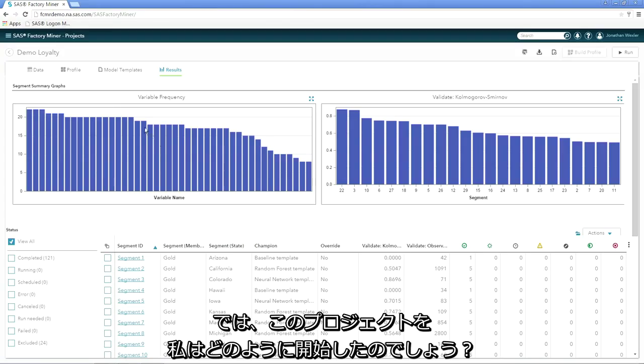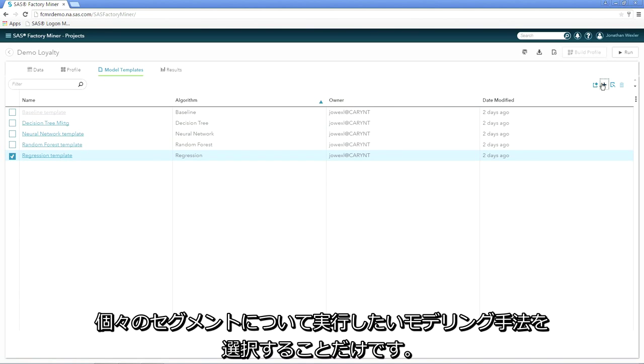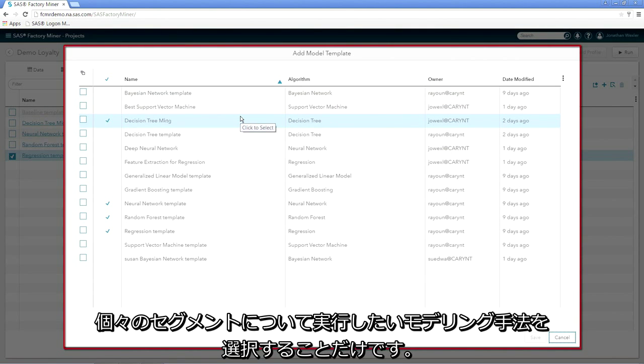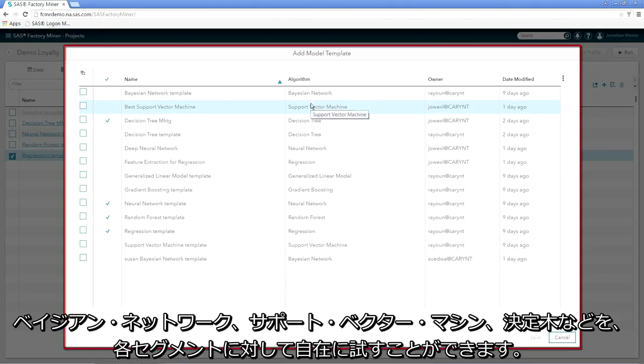So how did I get started with a project? Once I read in my data, all you need to do is select the modeling techniques that you want to run across each one of these segments. As I mentioned, you have a variety of machine learning techniques from Bayesian networks to support vector machines, decision trees, and so on to test in each one of these segments.